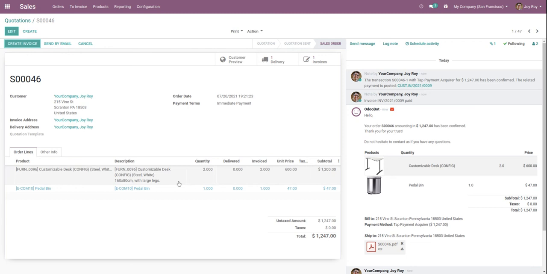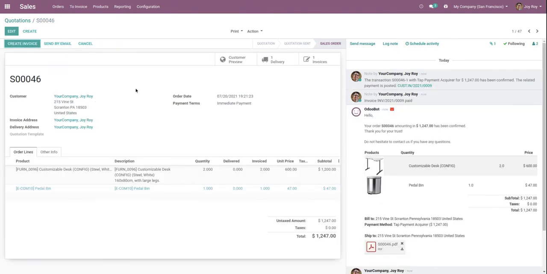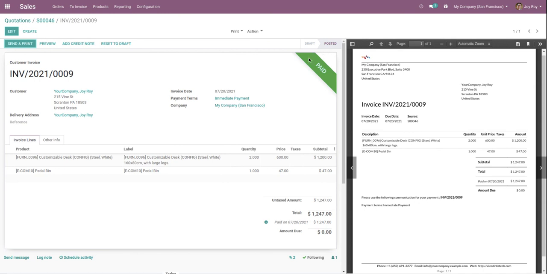So let's say if I want to see the created sale order of mine, that is S0046, in which there are the two items which I bought. There is one delivery also created and there is one invoice also created and it is in the paid state.